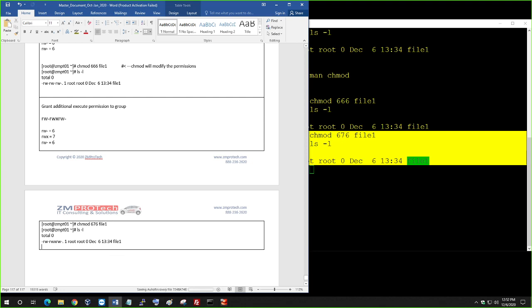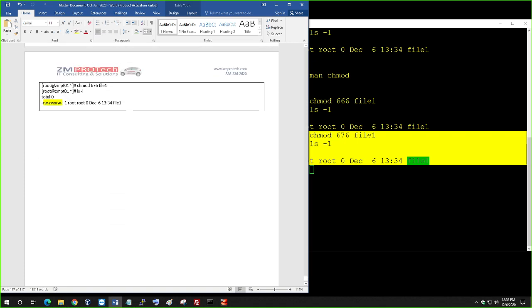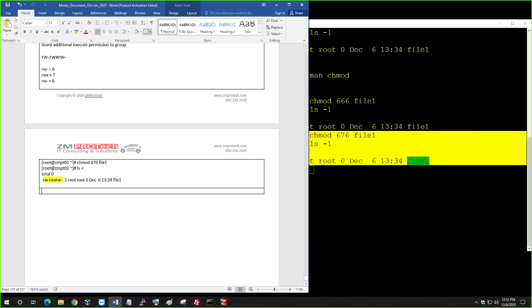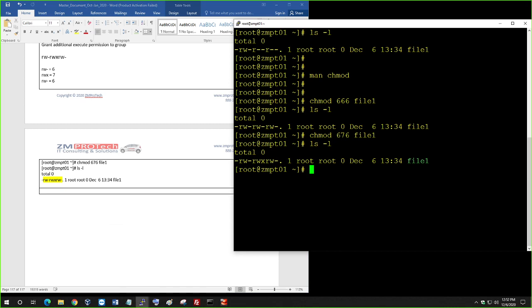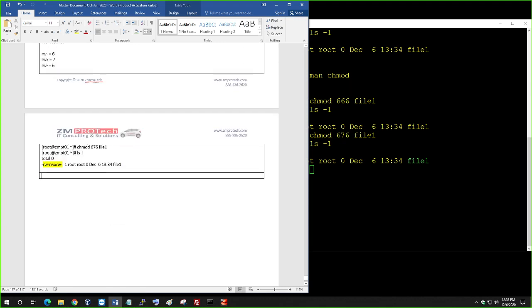Okay, now if I want to take away the permissions for everybody, what do I do? Is that even possible? Yeah, it's possible. Even from the owner? Yes. Then it'll be all hyphens. Yes. So if it's all hyphens, what would be the number value? 0. Yeah, 0. Very good. All 0. So now take away all the permissions from everybody.